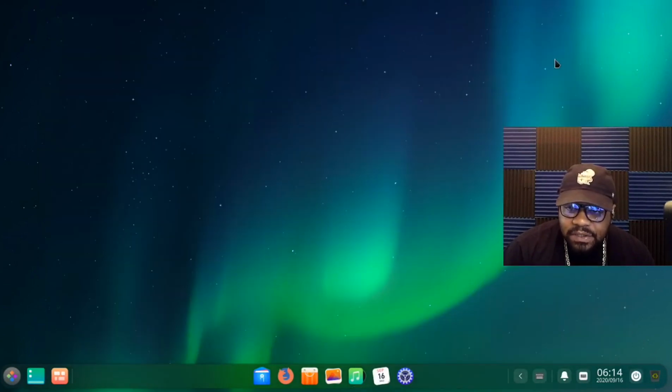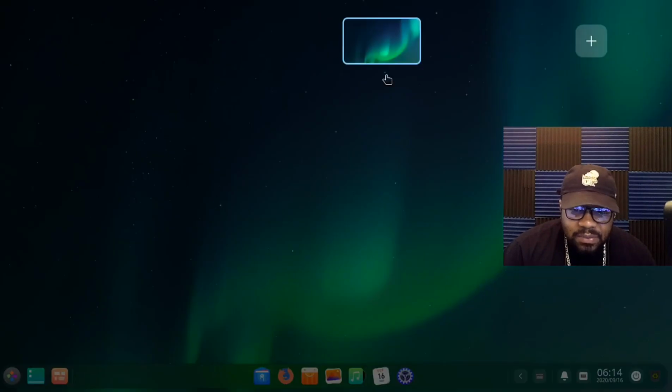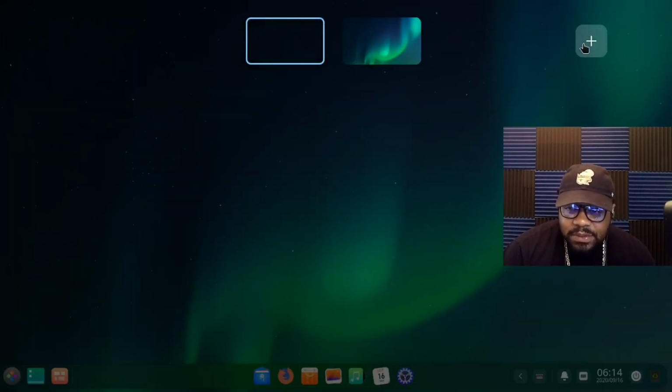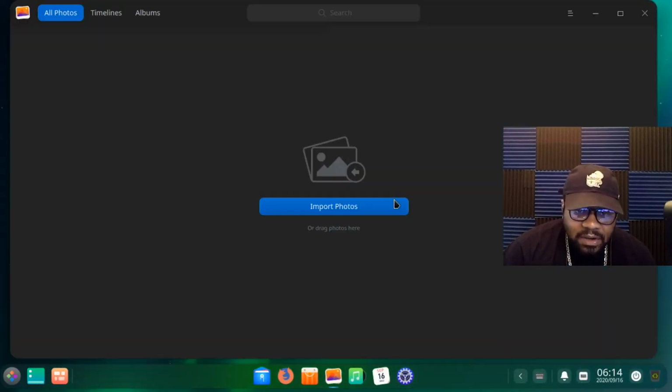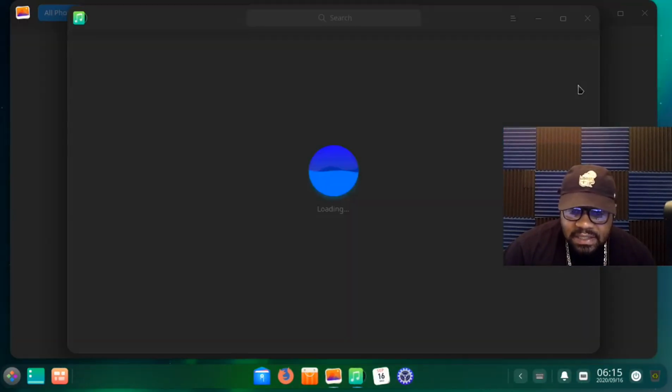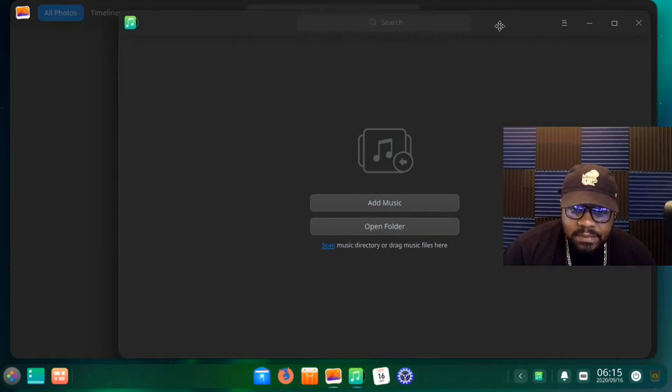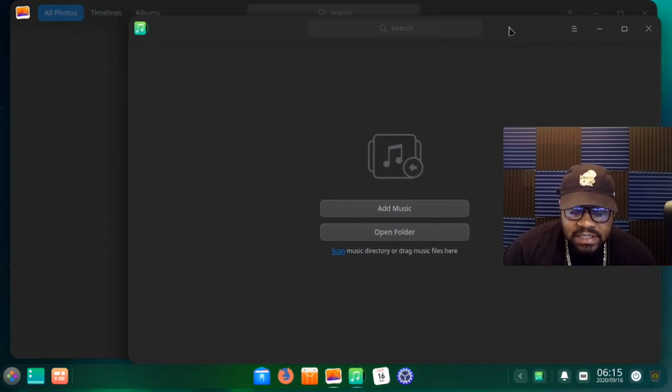So let's hit confirm, close, and then open it up again. As you can see right now, there are two of them. You can even add more to it, so you can have multiple desktops on here, which is pretty cool. And the next thing, let's open up that albums again, and then let's also open up the music thing.